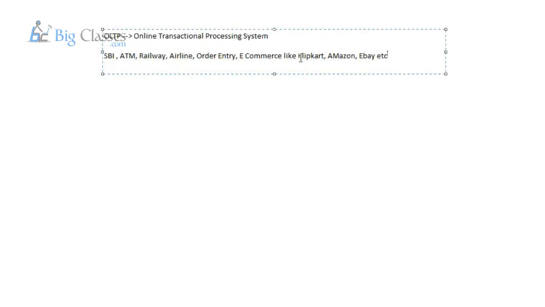Or if you are buying a product from e-commerce applications like Flipkart, Amazon, or eBay, these are all different e-commerce applications where you can perform transactions. When you book a product within the application, it's nothing but a transaction. When you book a train ticket or an airline ticket, that is a transaction. Every business will have an OLTP system that captures all the transactions of that company.